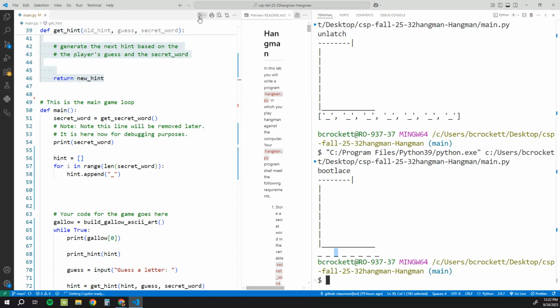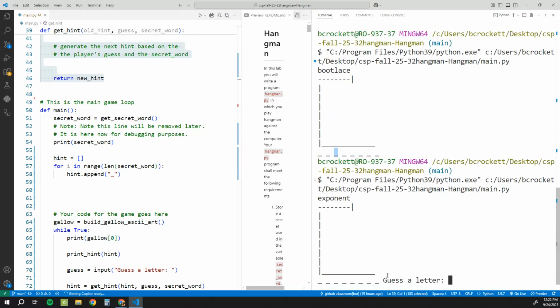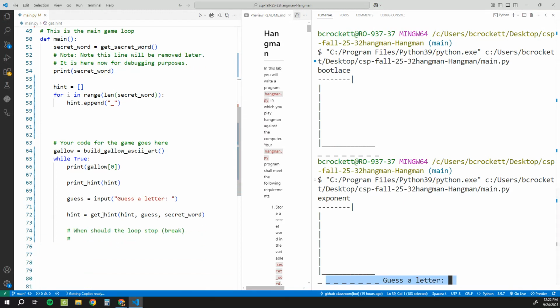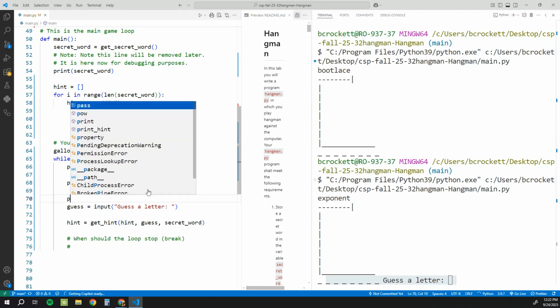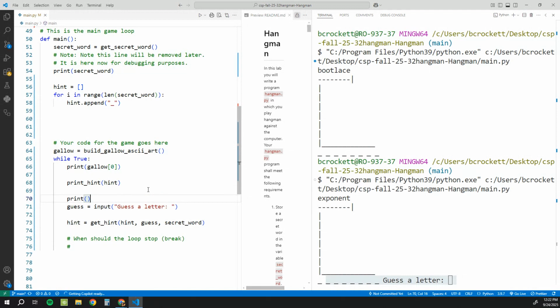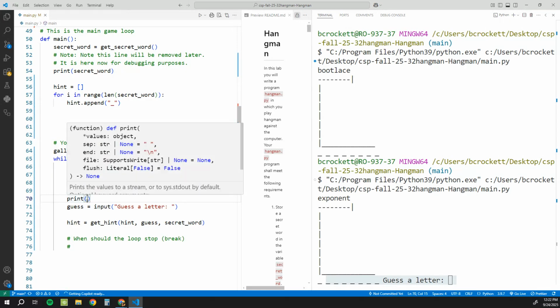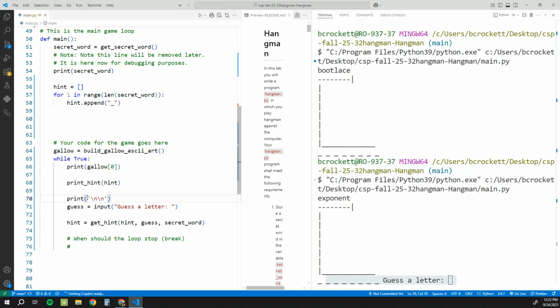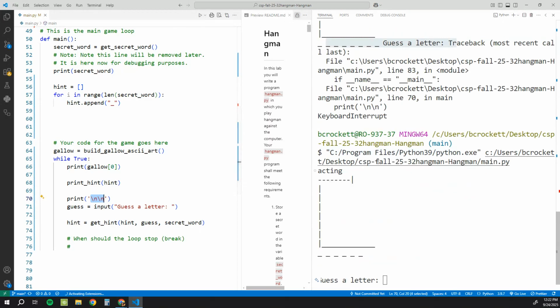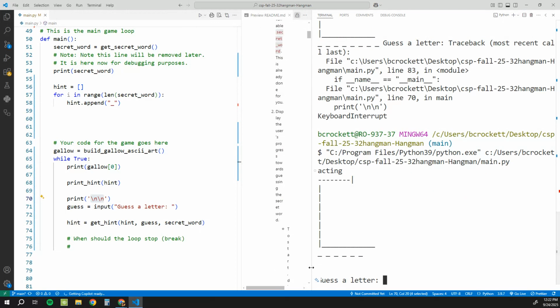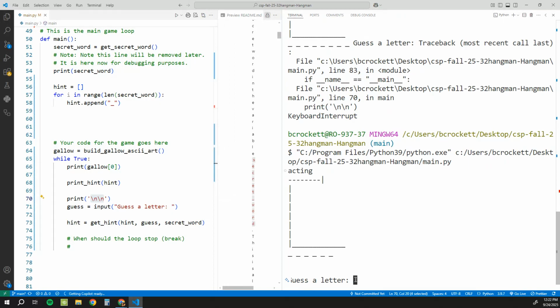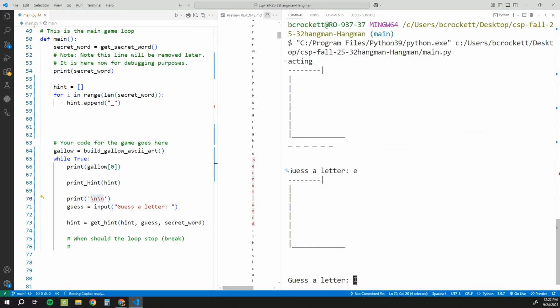If I run this again, now it says guess a letter. Oh, see how it prints it all on one line? I probably want to just print a new line there. Actually, I'm going to use an escape character. So that'll add in a couple extra lines of blank space. Yeah, that looks good. Guess a letter, E.